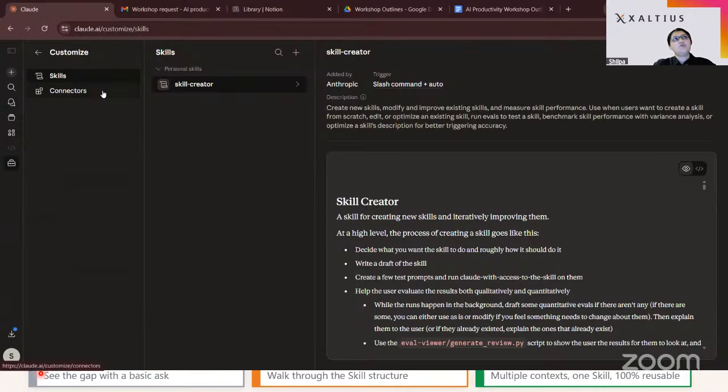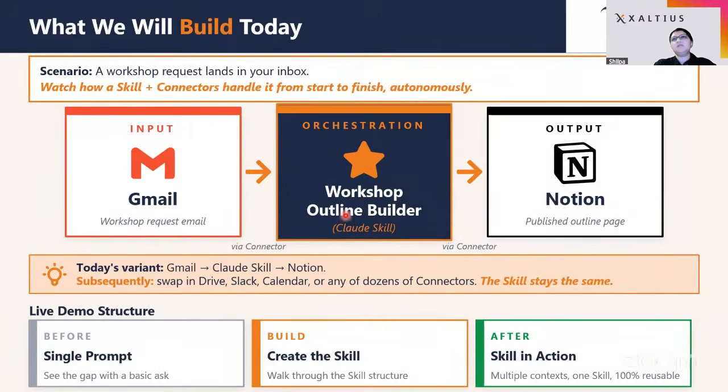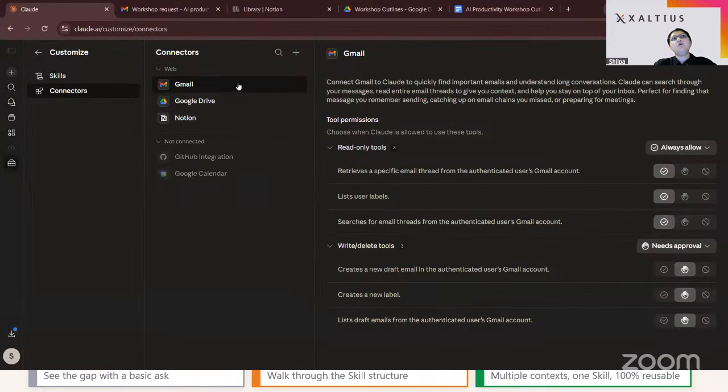The second thing I want to show you is connectors. I have turned on a couple of connectors already. Now, the first time you come to this place, this is all going to be blank for you. So depending on your workflow, because in my case, remember that this is my workflow, I'm going to have to connect the Claude skill to Gmail so that it can get the input workshop request from there. And then I also have to connect it to Notion. Because of that, I have already preloaded the connectors.